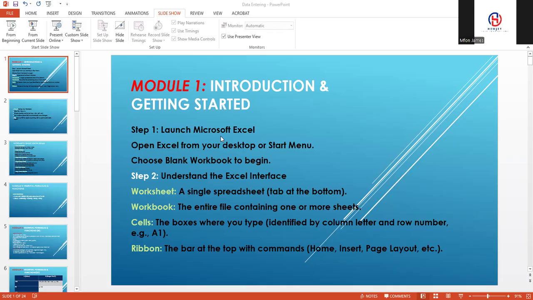In module one of our data entering, which is Excel, I will show you around the introduction. So the first step is to launch your Microsoft Excel. And if you have not gotten Microsoft Excel, I will advise you to get one. You can get it in a store near you, and you can also download it from Microsoft.